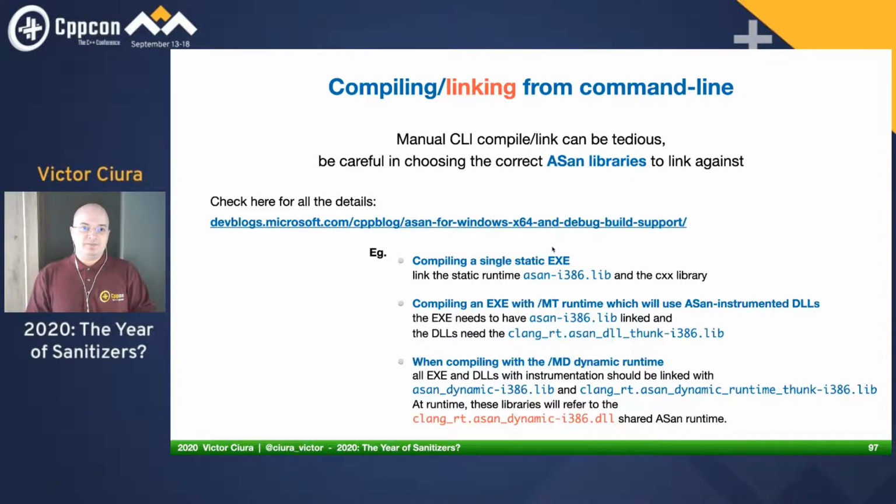First of all, compiling and linking from the command line is a tedious thing. You have to be very careful to choose the appropriate ASAN library to link against, depending on your architecture and build mode, if you're linking dynamically or statically. You have to check the documentation and see that you link with the appropriate ASAN libraries. Otherwise, you're going to get incomprehensible stuff from the linker. So do check this blog post and see all the details there. I just highlighted one example here.